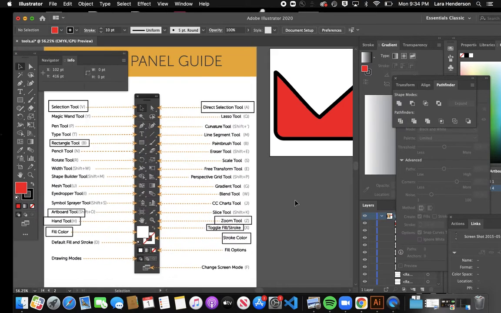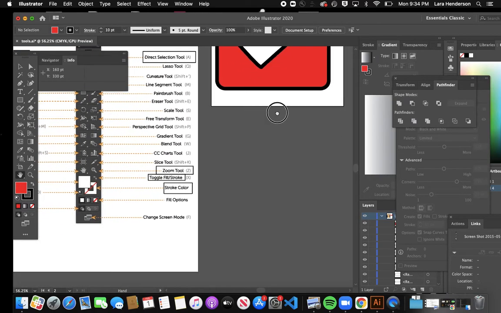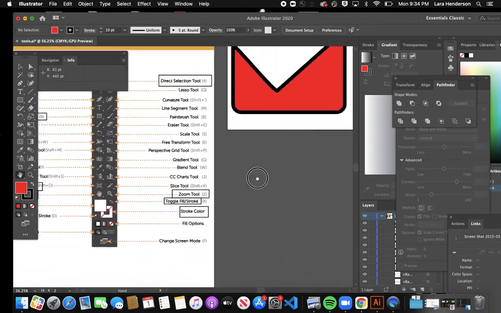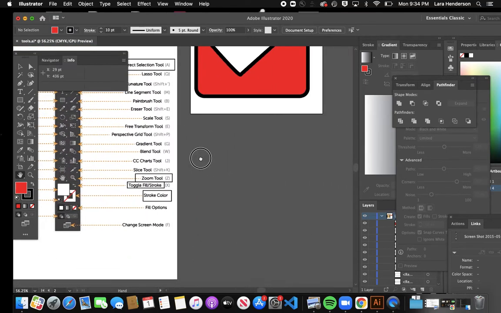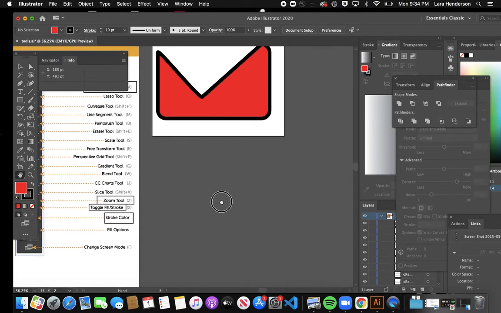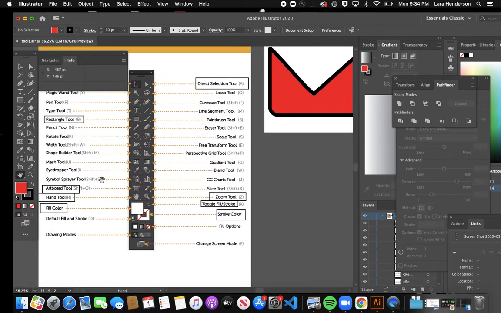All right, so we've gone over selection tool, rectangle, artboard. Hand tool is incredibly helpful when you're getting started. That is a way to click, hold, and drag so that you can move around your artboards, especially if you have, say, a bunch of artboards over here to the right. The hand tool is a really fast way to move around your document.